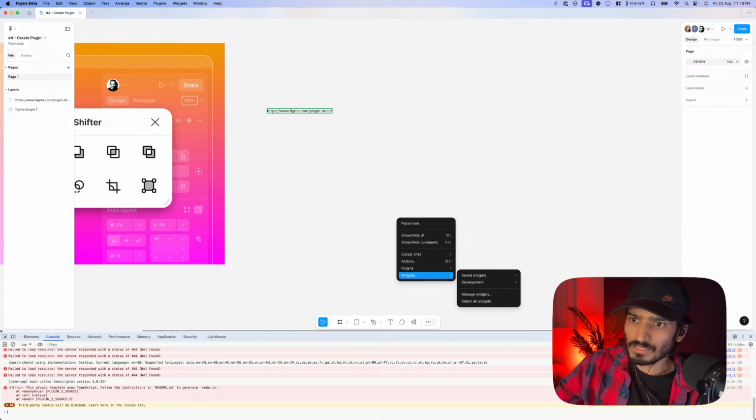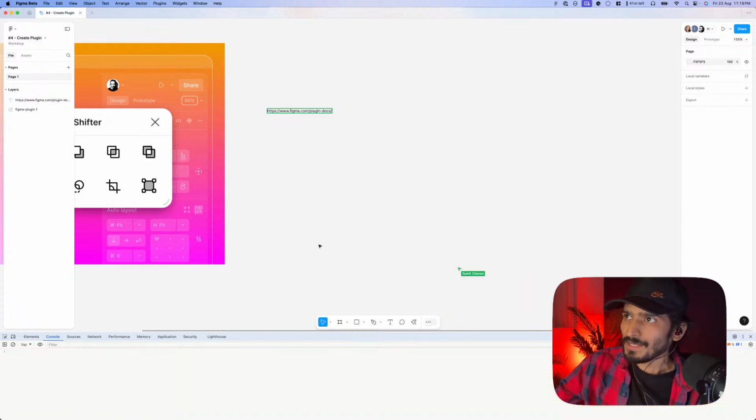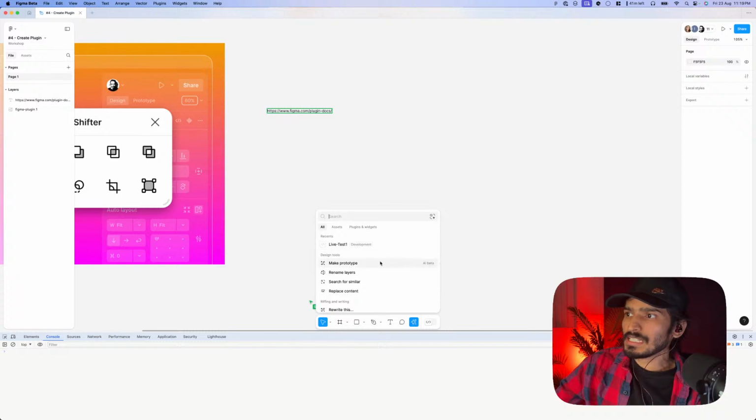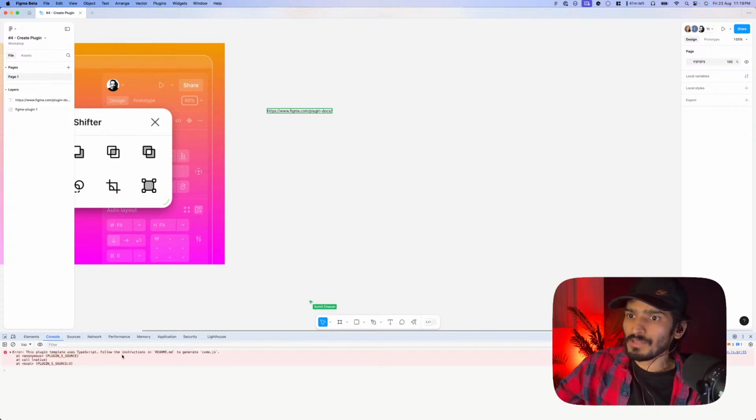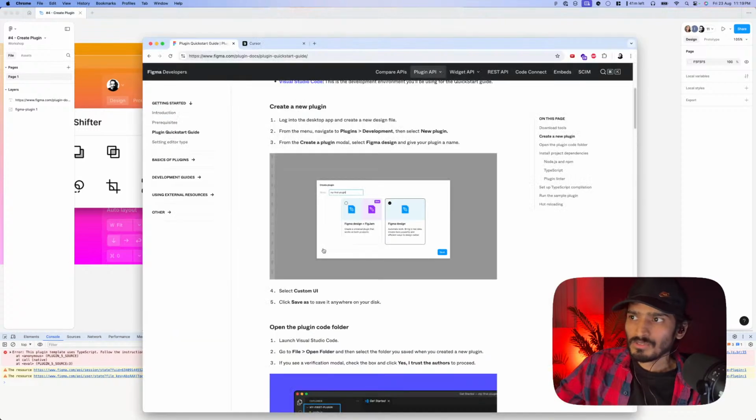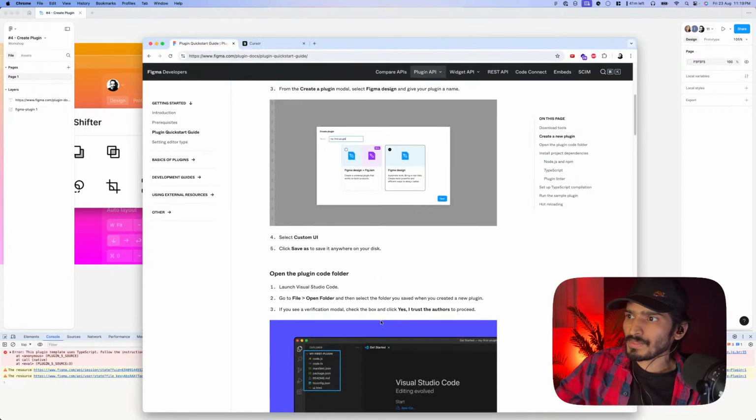Just open this. So we just created a plugin, right? But it's not working. Why? Because there must be something wrong. What's wrong? Let's open it.